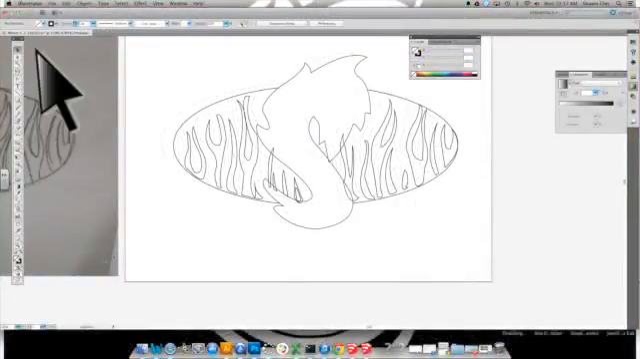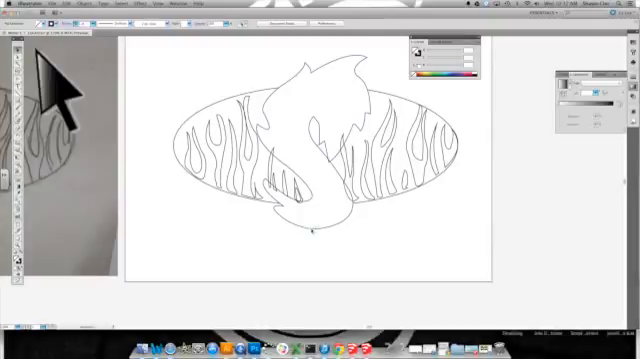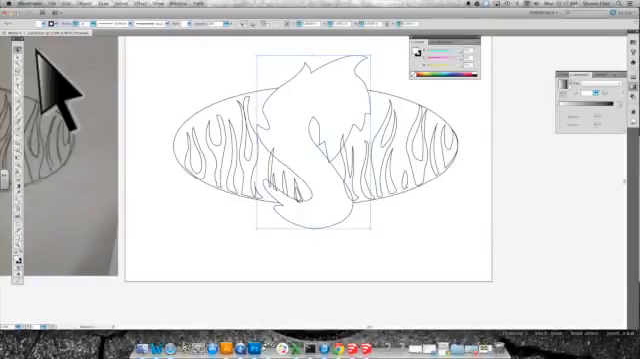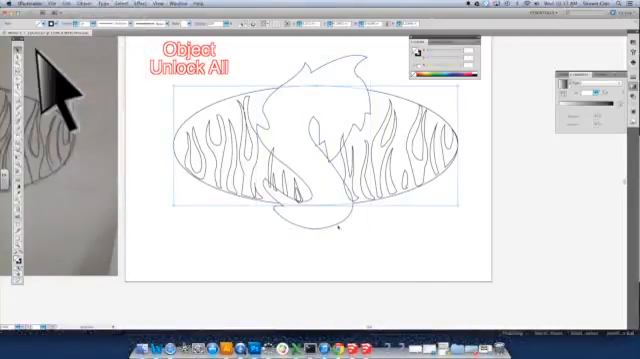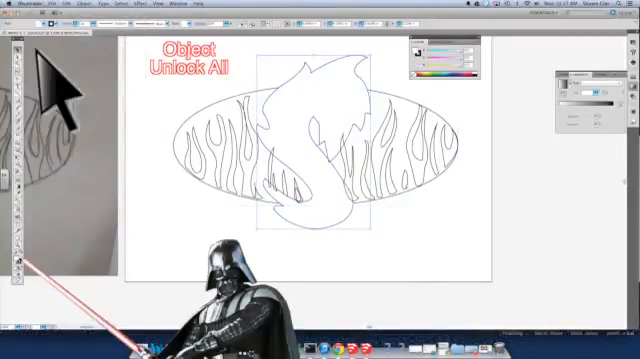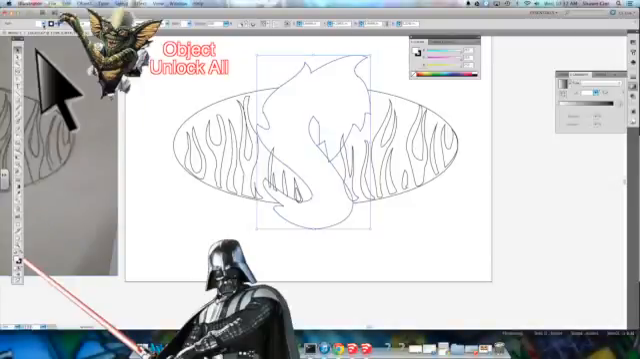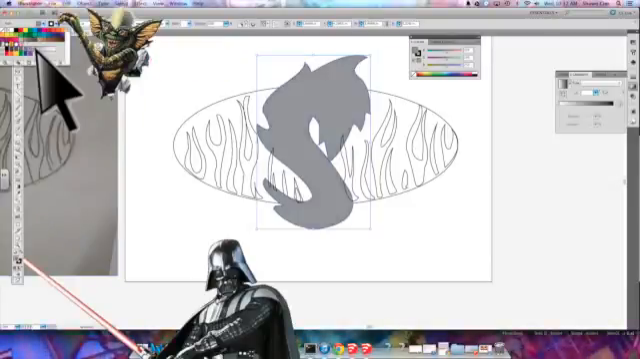Okay, so first things first is simple coloring. Select the thing that you want to color. Let's make sure everything is unlocked. Unlock all. Select the object that you want to color. Go over either to here and double click, or up here and look through your options and pick whatever color you want it to be.